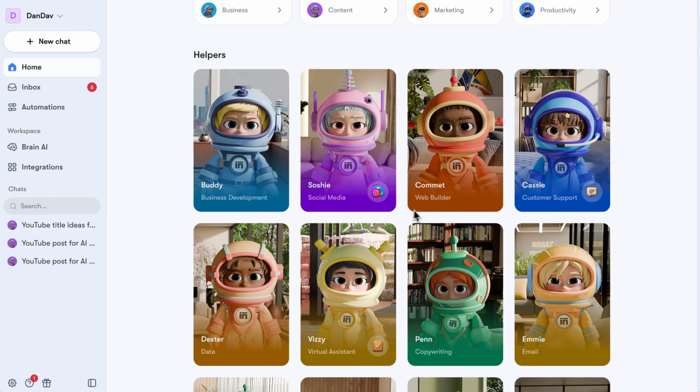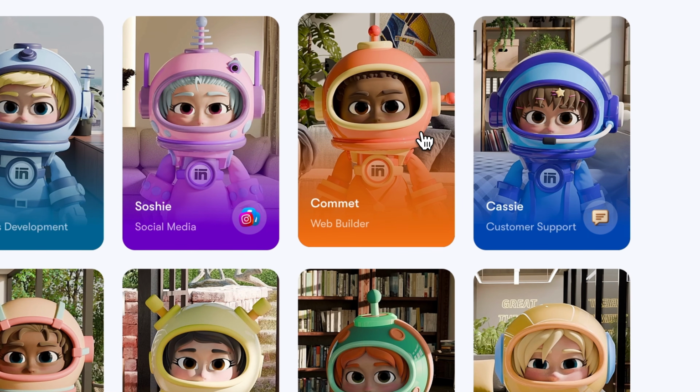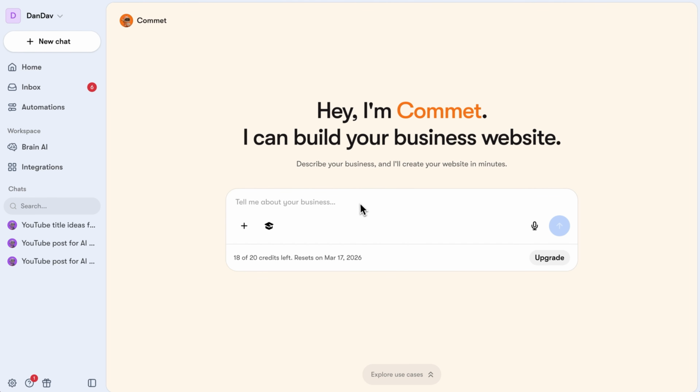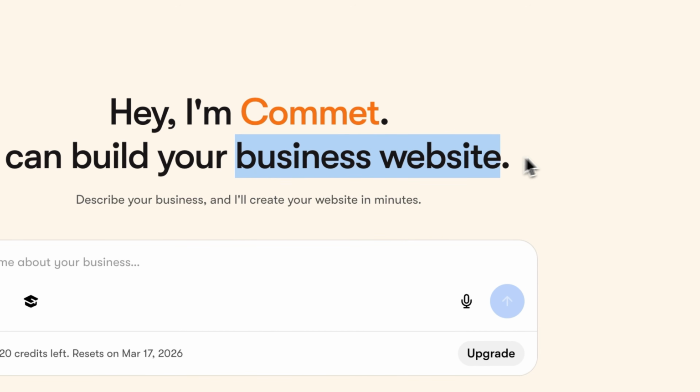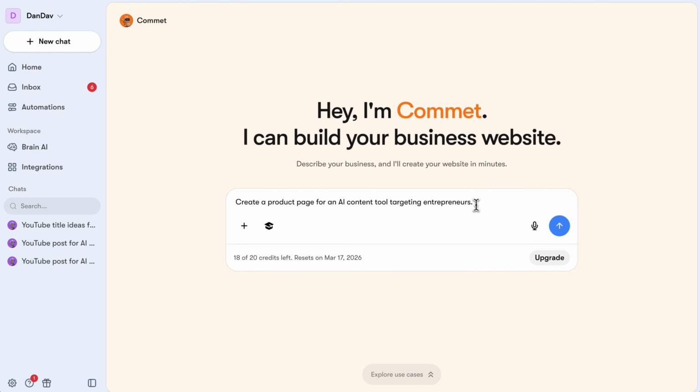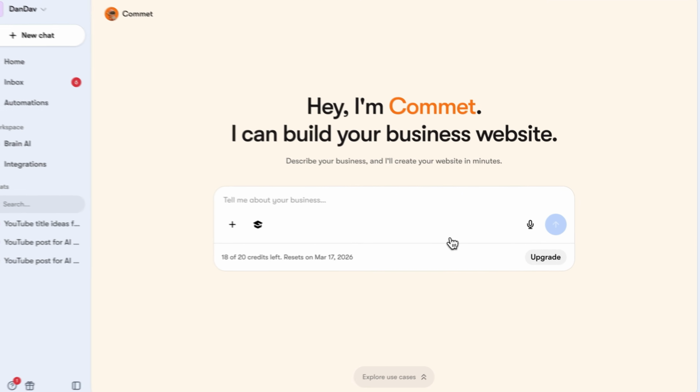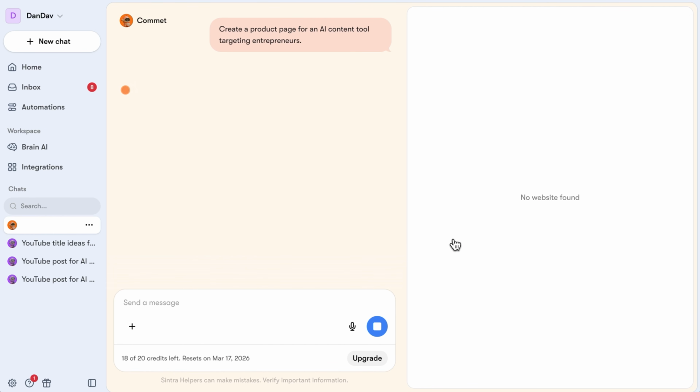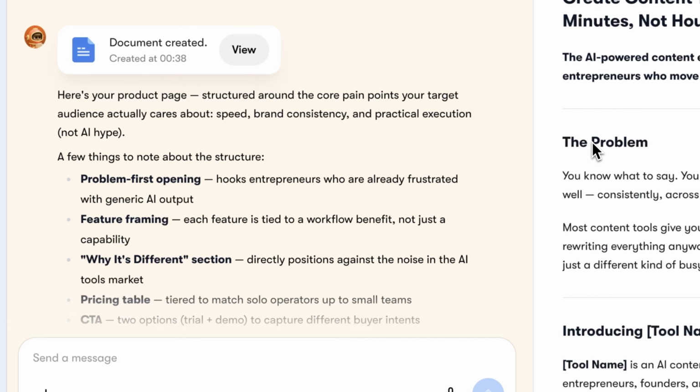Next, I go back to the home screen and select Comet, the web builder. The assistant opens with a simple prompt explaining that it can build a business website based on a short description. I paste the instructions to create a product page for an AI content tool targeting entrepreneurs. Folks, within seconds, a document is created.